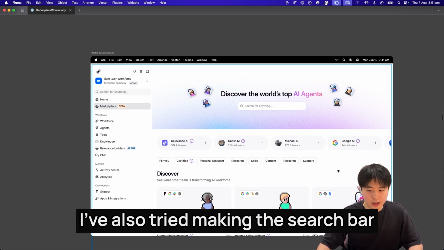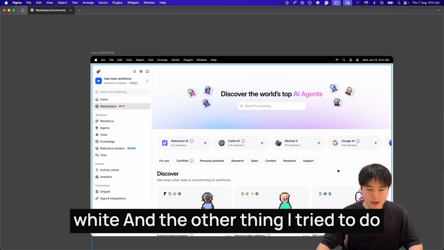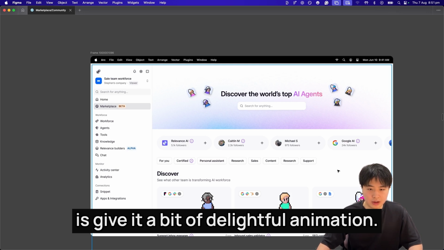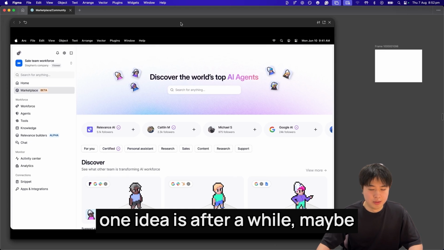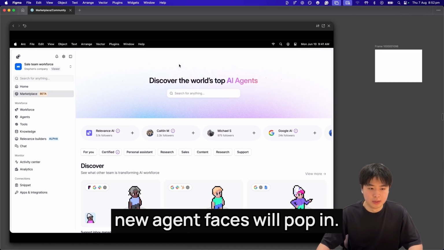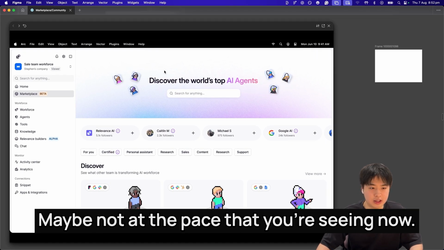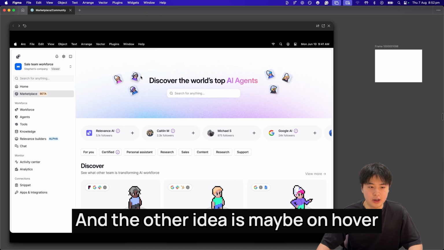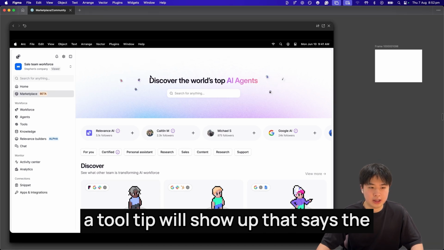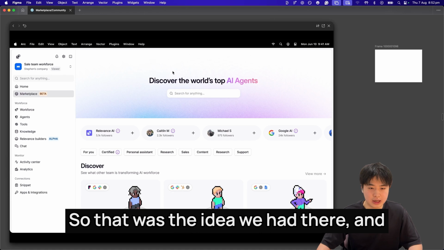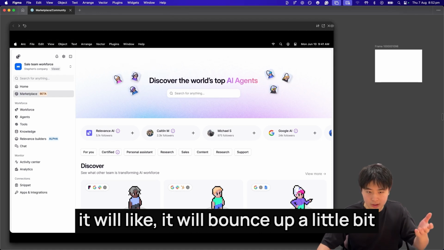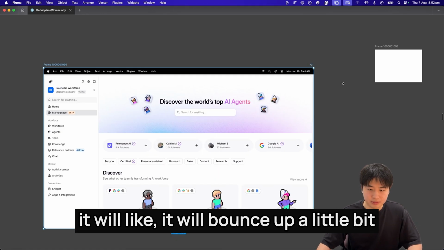I've also tried making the search bar white, and the other thing I tried to do is give it a bit of delightful animation. One idea is after a while, maybe new agent faces will pop in, maybe not at the pace that you're seeing now. And the other idea is maybe on hover, a tooltip will show up that says the name of the agent, and clicking on it will actually link to that specific agent. So that was the idea we had there, and it'll bounce up a little bit.